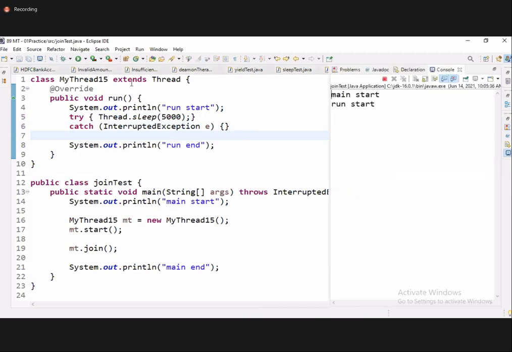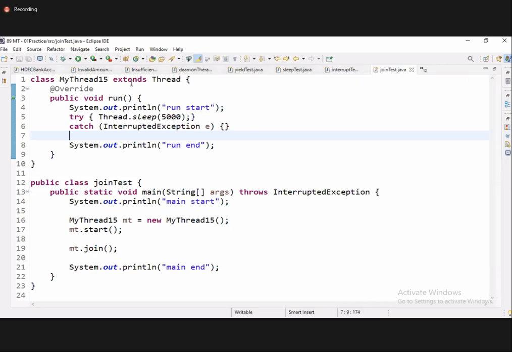Look at that. 1, 2, 3, 4, 5. Run end and immediately main end. So the join method will pause the currently running thread until the current thread object's execution is completed fully. Once completed, it immediately resumes. Okay.